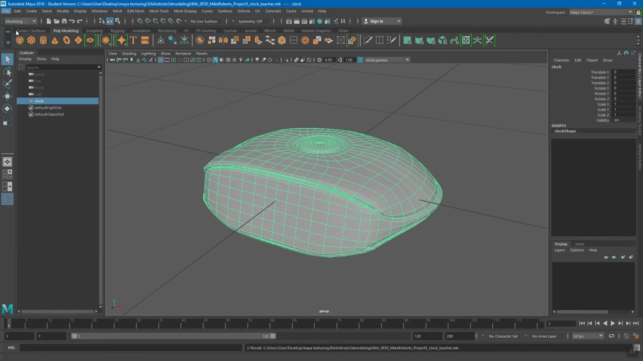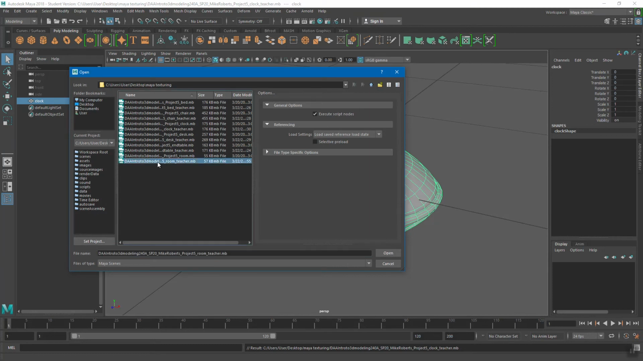And now we're going to go to File, Open, and we're going to open up the room, because that's where we're at. We've grouped the bed, we've grouped the chair. The clock radio didn't need it because it was just one object. We've grouped the desk and the end table. And so now what we want to do is open up the room.